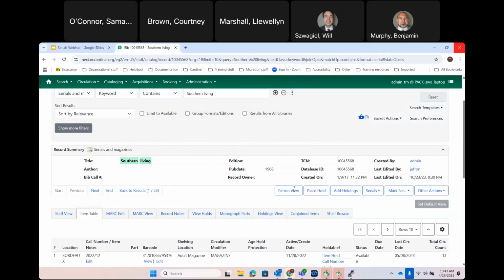But starting at the next step, it's going to get different because instead of coming down here and working with the holdings or adding new holdings or anything like that, we're going to come up here to the serials button. So if you already subscribe, you can just do a quick receive. That's going to get you into an interface where you can just click on receive for the issue that you have, and you're done.